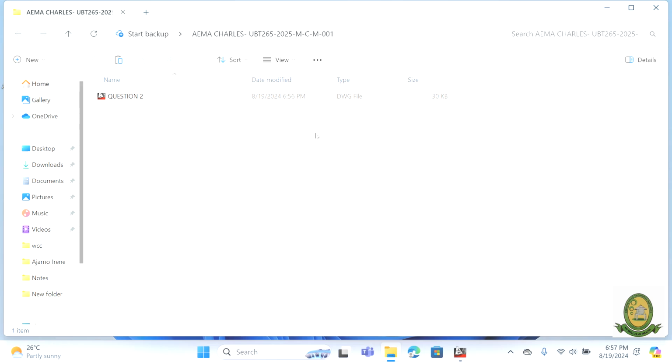Remember, understanding the interface and organizing your files are key steps in becoming proficient in AutoCAD. Keep practicing these basics and you'll have a solid foundation for all your future projects.